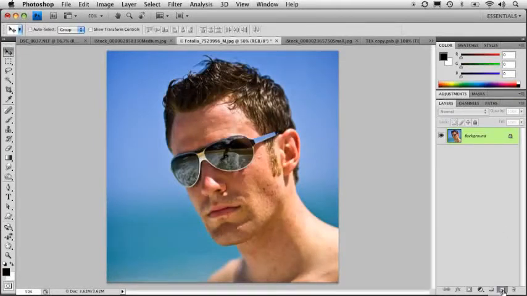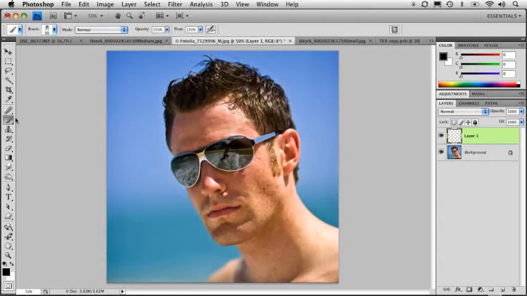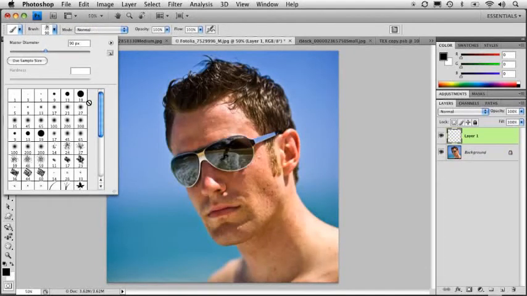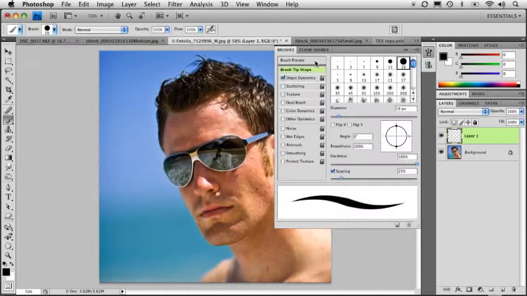I'm going to go ahead and create a new blank layer above that. I'm going to go over into my toolbar and grab the brush tool, go into the brush selector, and choose a very hard edge brush here. But we're going to change a few things about it. Let's open up the brush options here.